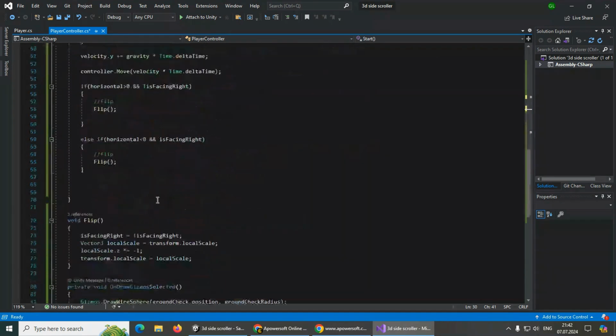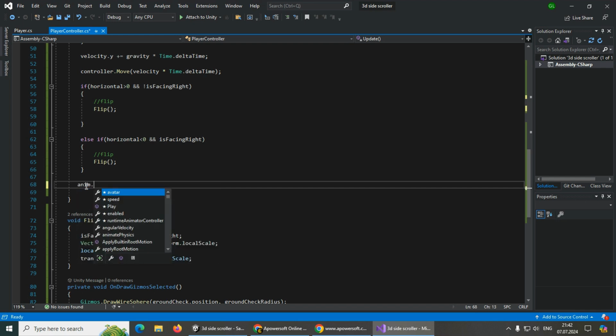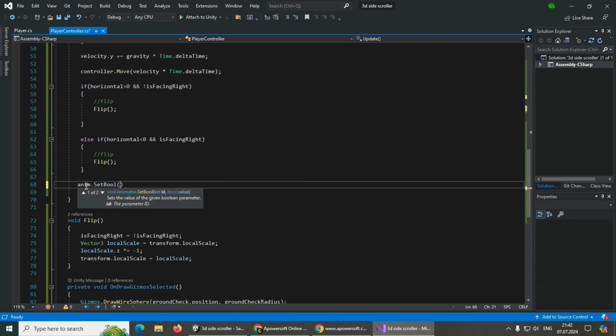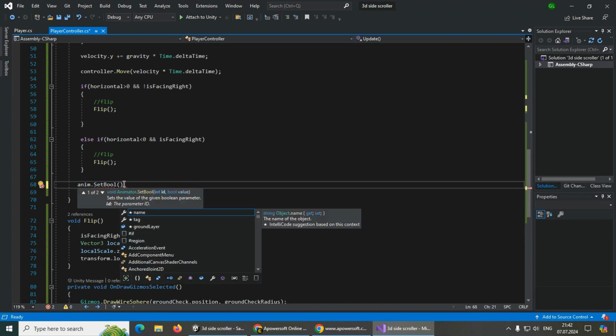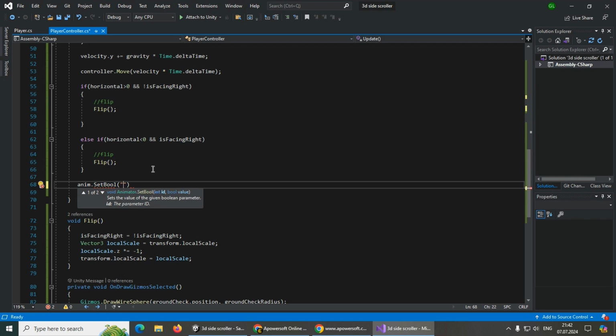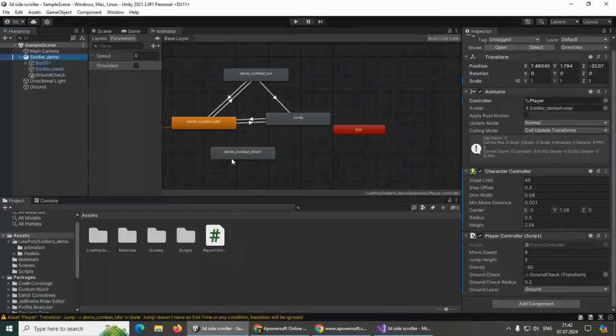Now let's scroll down, and here after our else if flip, but make sure that you are still in the update loop, inside the update loop, and don't go outside of this closing bracket. So here we can say anim.SetBool, for example, and let's open our brackets, and in quotation marks we should say the name of our boolean parameter. Our boolean was named Grounded. We should type it correctly with the capital and lowercase letters. So in my case, I have it with a capital first letter.